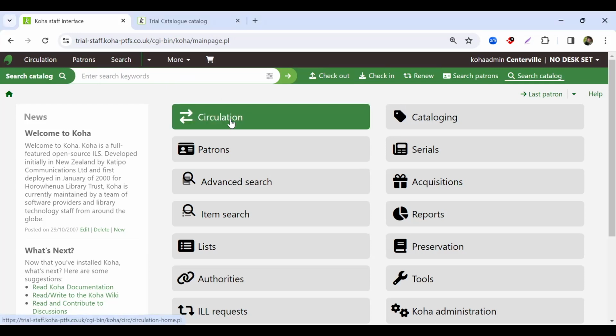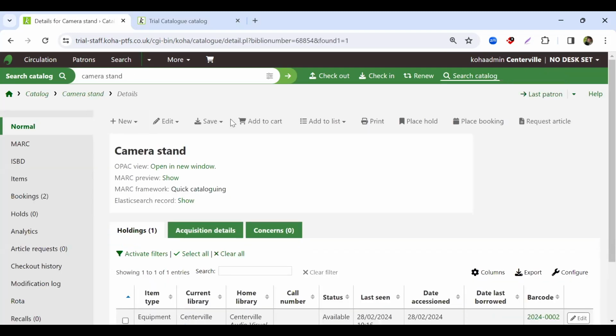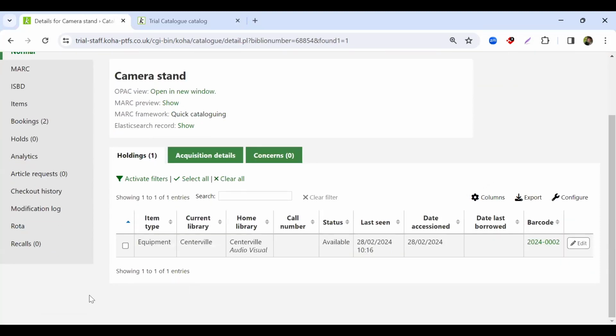So if I just do a search for a material that I would want to place a booking on, I'm going to look for a camera stand. The types of material that you might choose as bookable could range broadly from equipment to rooms. It could be whatever you would want, really, based on a bibliographic record. So I've got a title here called Camera Stand, which I have catalogued with an item type of equipment.